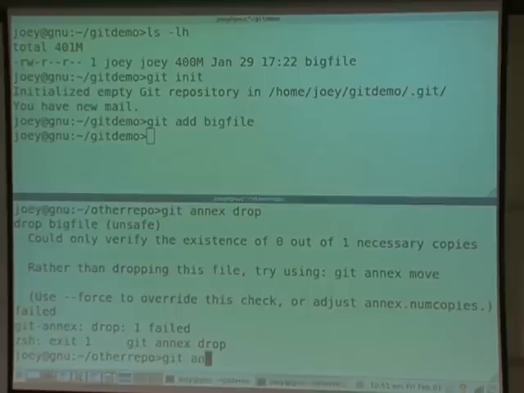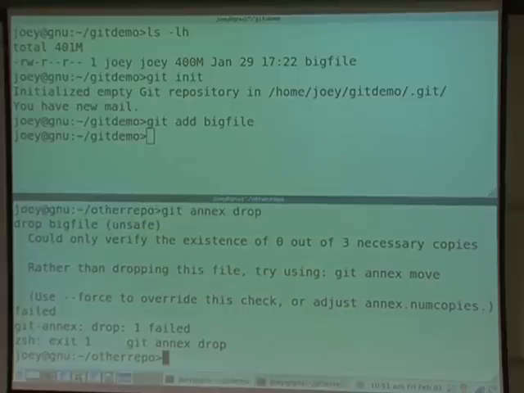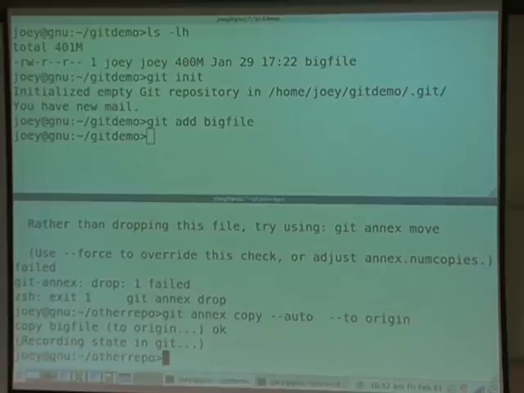And you can also set how many copies it shall retain. Say 3. So now if I wanted to drop it, it's like, well, no, you need 3 copies, actually. And I could say copy --auto, and this would copy the file if it needs to attain the configured number of copies. So I can make another repository and run it again, and it would also copy. So that's the 5-minute overview of the Git-annex command line.